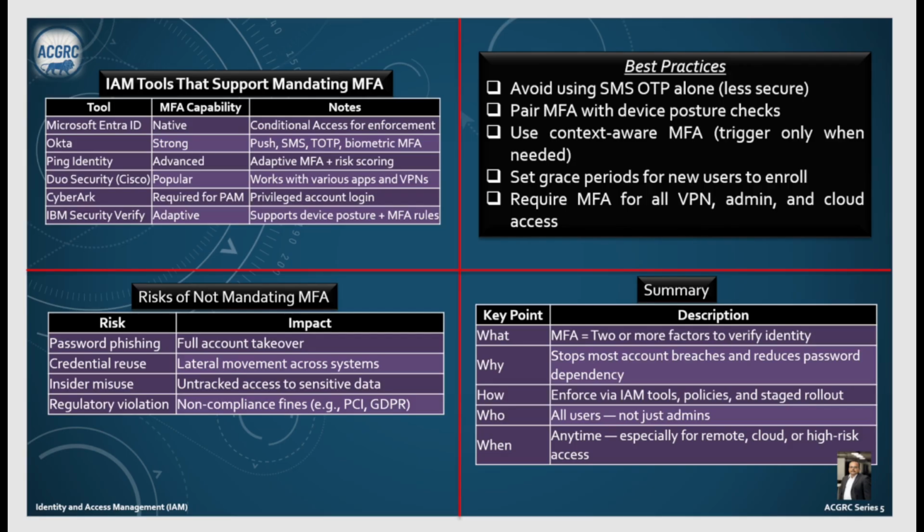In summary, MFA is using two or more factors to verify identity. It stops most account breaches and reduces password dependency. It can be enforced via IAM tools, policy, and staged rollout. It is applicable for all users and not just for admins. It can be implemented anytime, especially for remote, cloud, or high risk access.